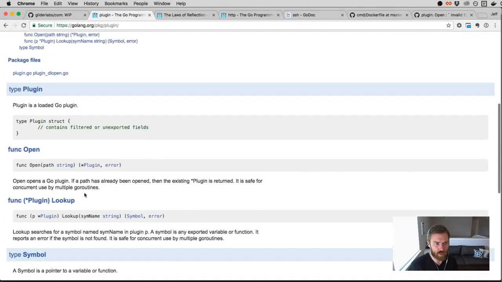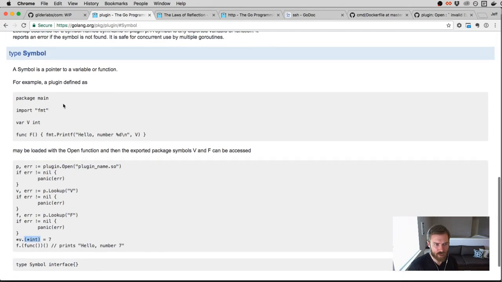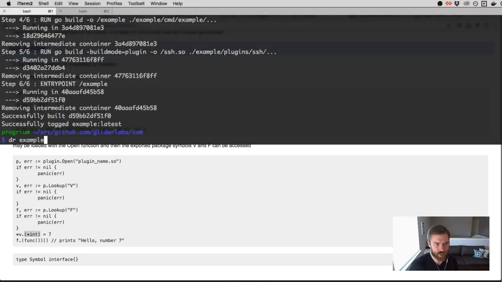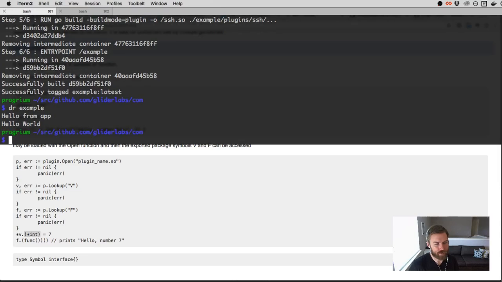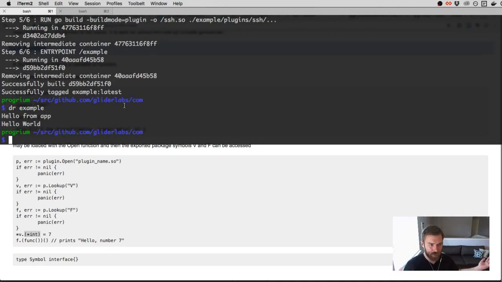Let me see. Lookup gives us a symbol, which is something special. I don't believe it's a reflect value. At least the type that we work with is part of the plugin package. There we go. So it's kind of just a special case. It's not actually a reflect value. Okay, so this worked. We did it. We loaded a plugin. It's the first Go plugin I've ever loaded.